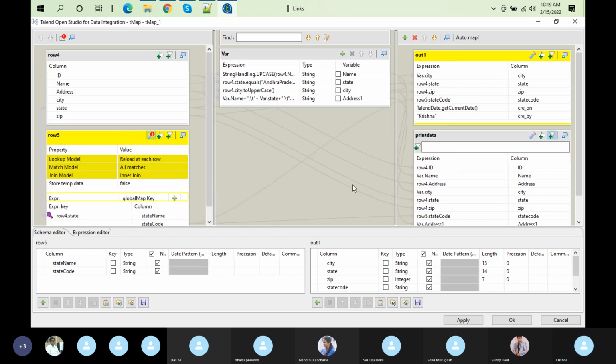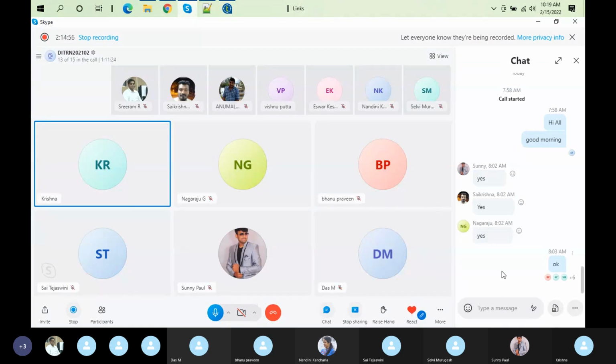Okay, I'll take another 5 minutes. I'll close the two settings that are there on the right side. Are you guys okay with another 5 to 10 minutes?